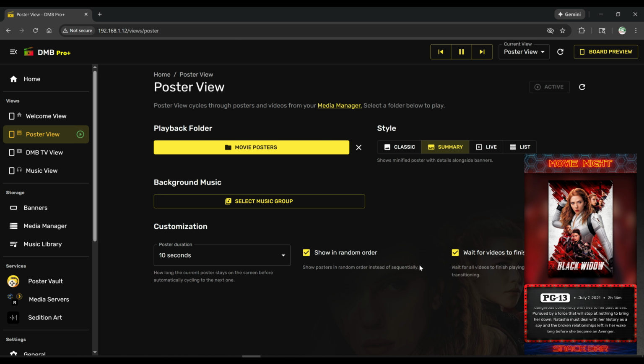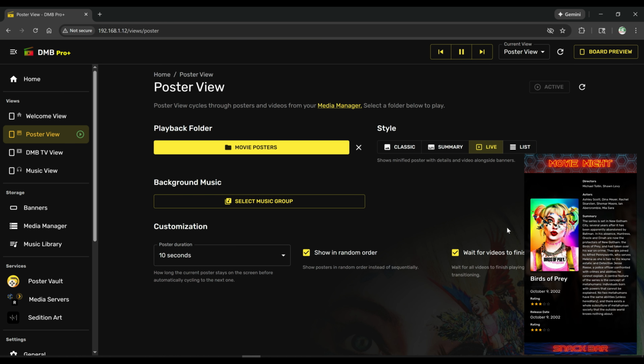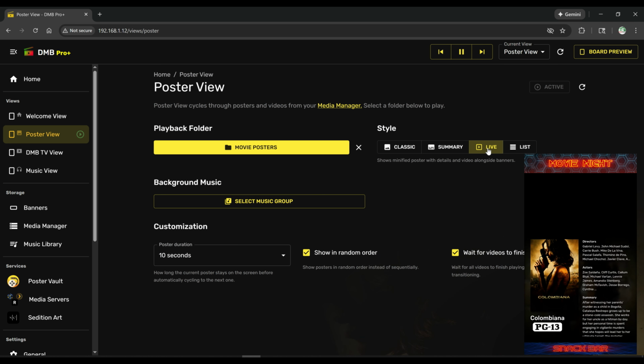And we get all the information down here. All right, let's go to Live View. And in Live View, we can see that some of the trailers are going to be missing because the place that the system aggregates all the information from may or may not have all the trailers. But you'll see here, like the Colombiana here, it does have a trailer, and we'll see it start right now.